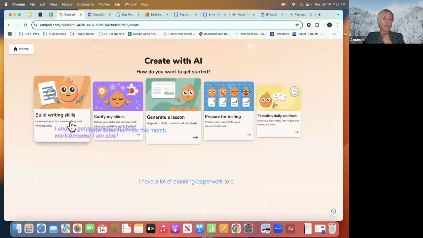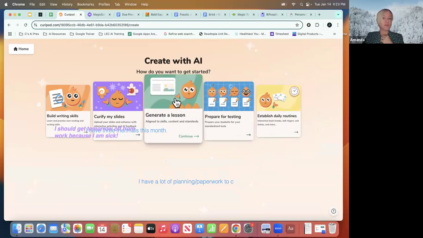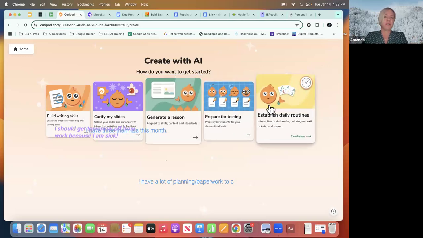So you can see that you have a few options here. Very popular is the established daily routines. So this is your brain breaks, your bell ringers, your exit tickets. But there's also, like I said, generating a complete lesson. But they all work very similar.